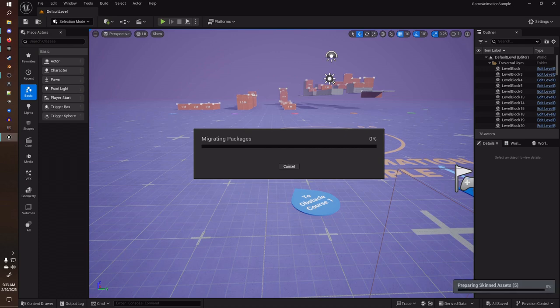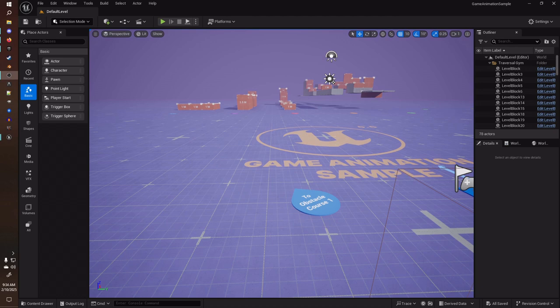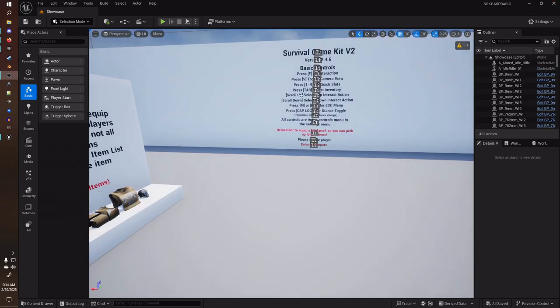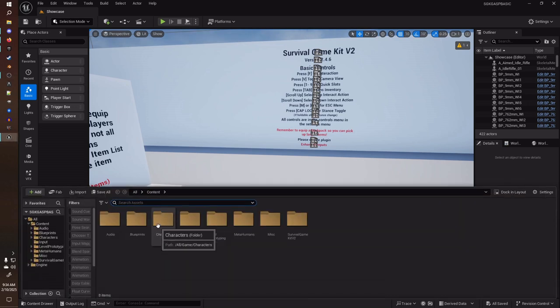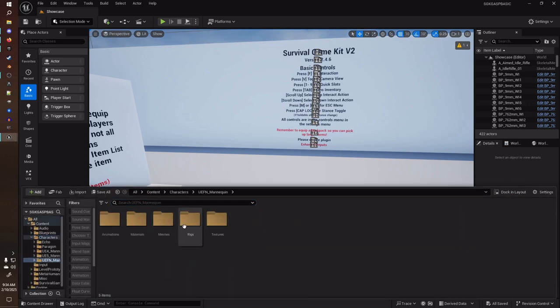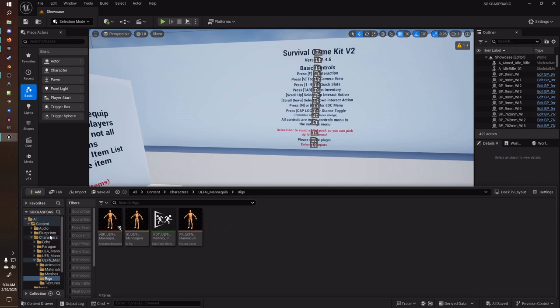And then I'm going to pause this while it's migrating here. It's just going to take a minute. All right, now that everything's migrated over, we can pretty much go ahead and just close the game animation sample. I don't think we're going to need it anymore. And then we are going to go into our project here, just make sure that we got everything. Sure looks like it.